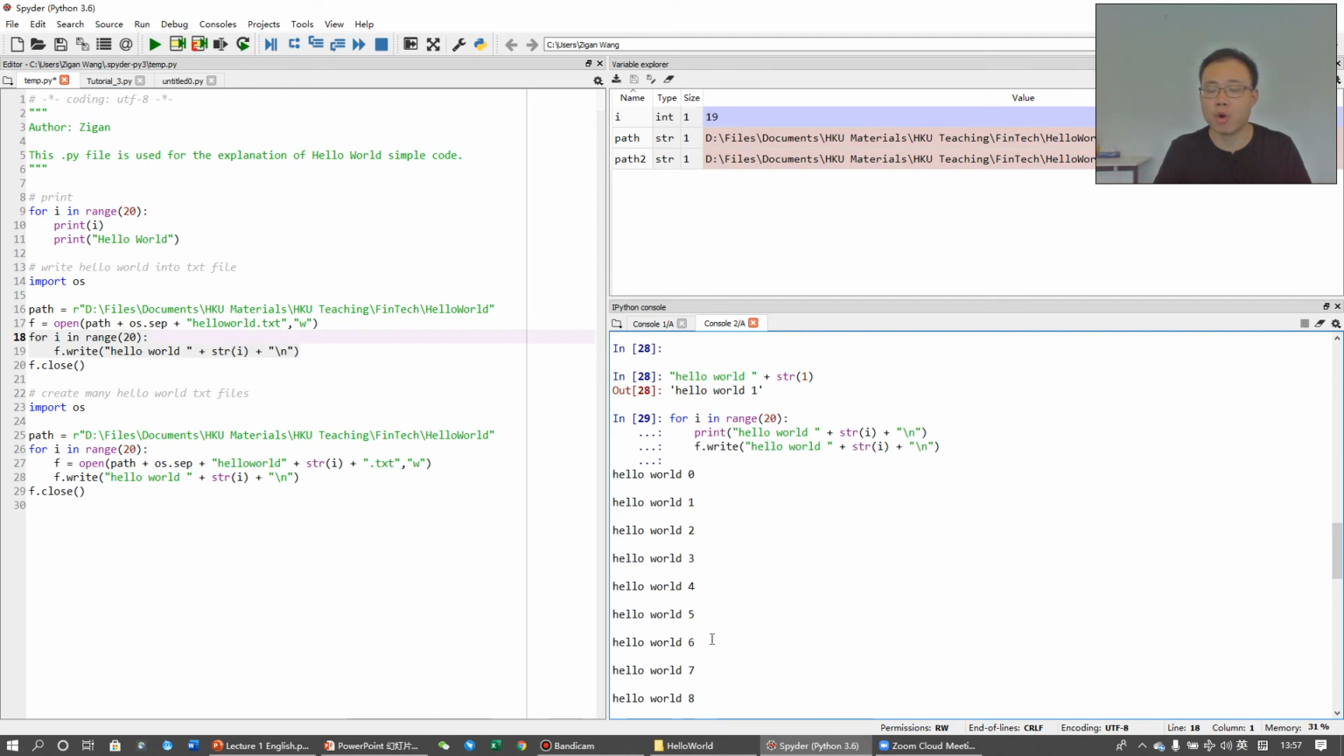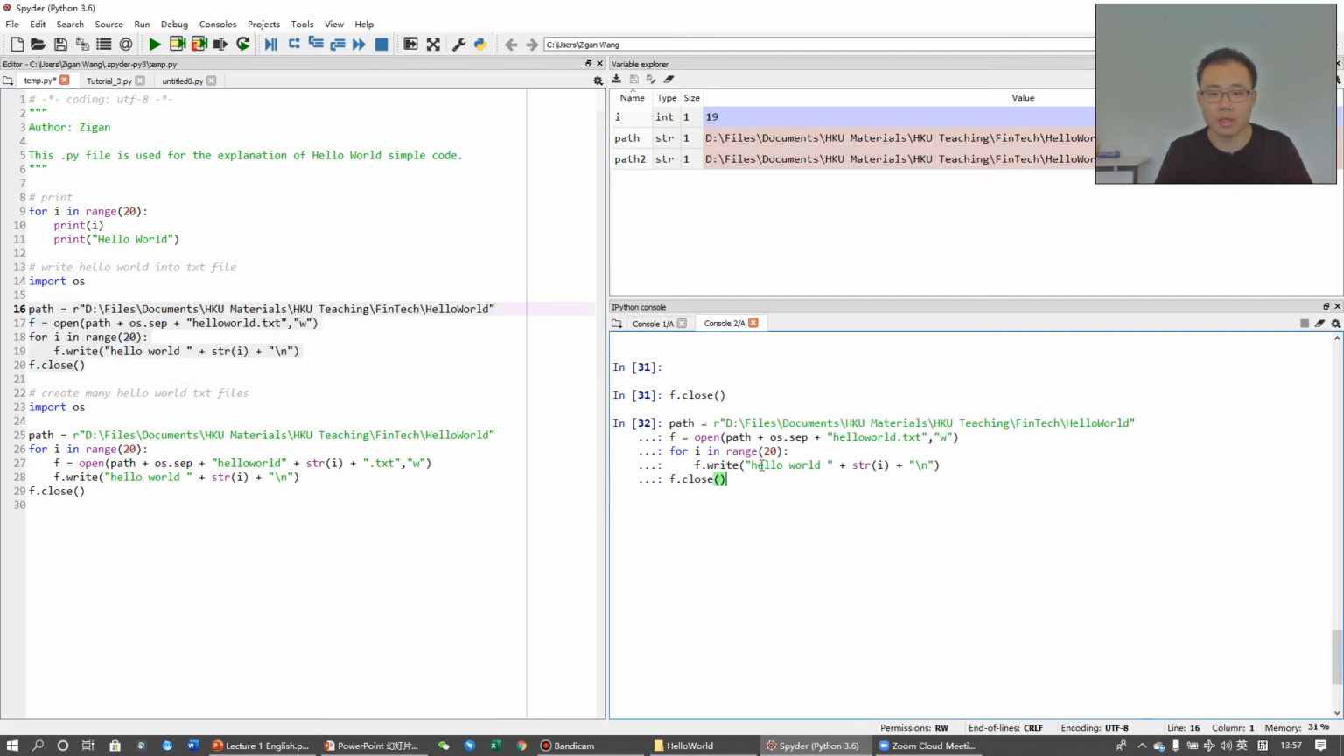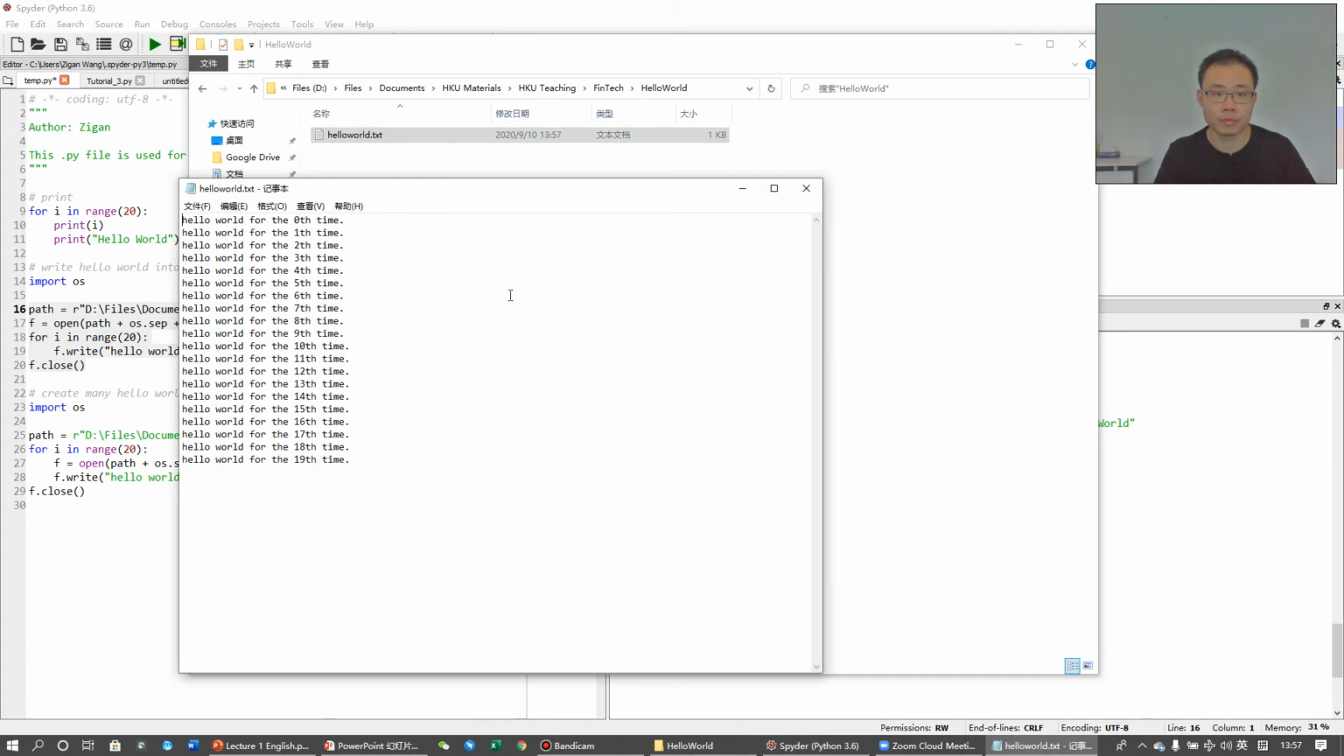To make it a little bit more complicated, you can write all of them together. And this is the code. I can write hello world for the ith time. So you have hello world for the 0th time, 1, 2, but this is a little bit not consistent. It should be the first time, second time, third time. You should not have the th after 1, 2, or 3.